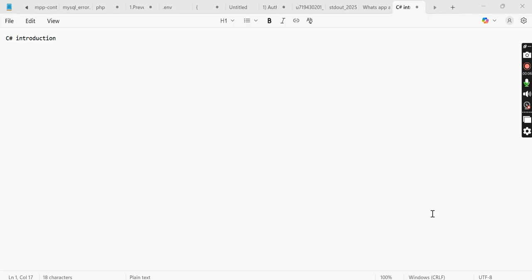Today we are starting a new programming language called C Sharp. Don't worry if you have never done programming before. We will start from zero and move step by step. By the end of today's class, we will be able to understand what is C Sharp, what your first C Sharp program is, take input from the user, and display output on the screen.